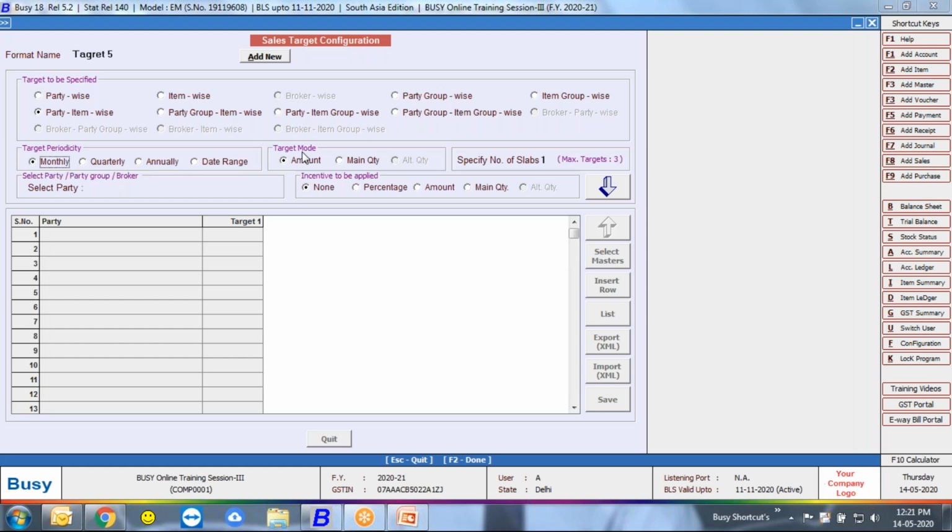What will be the target mode? On amount basis or on quantity basis? I said, sir, on amount basis. But you can also configure on quantity basis. Now, how many slabs do you want for the target configuration? As you see, there is an indication: maximum target is up to 3. It means you can define a maximum of 3 slabs for target. Let us configure that. Define 3.